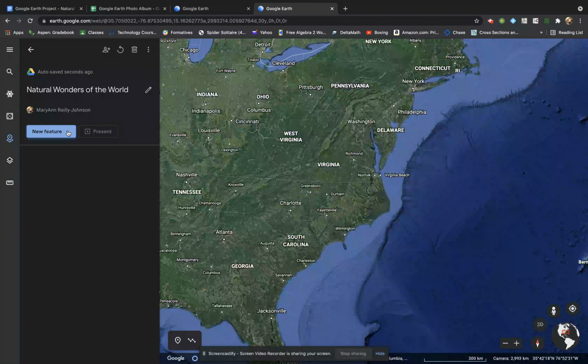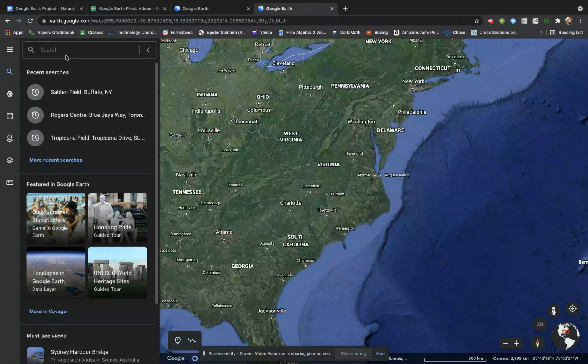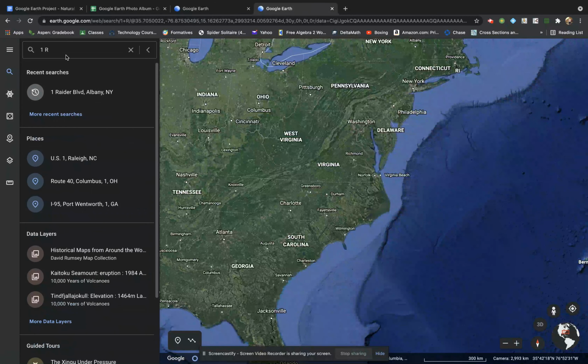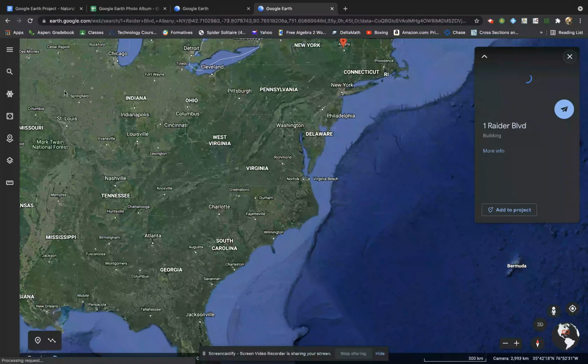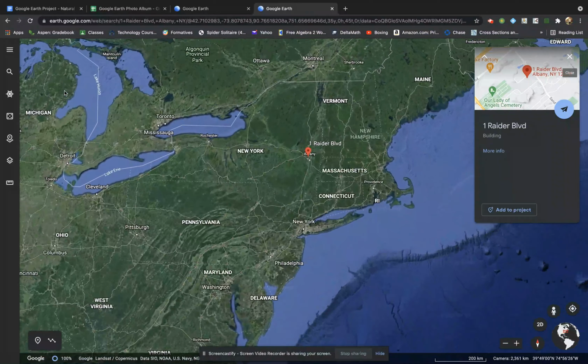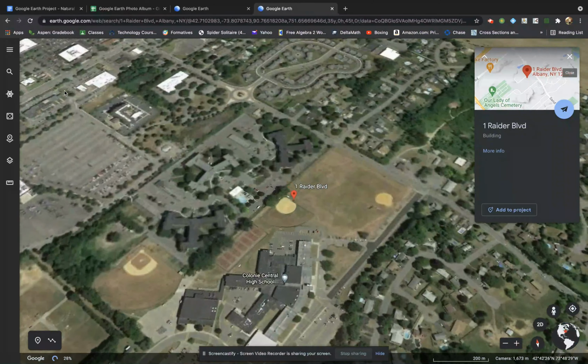So with our students, we started off at our high school. That's what I'm going to do here. When you click that drop down, you can search to add a place marker. I'm going to search to get to my place. So I'm going to 1 Raider Boulevard, which is the address of our high school. 1 Raider Boulevard, Albany, New York.